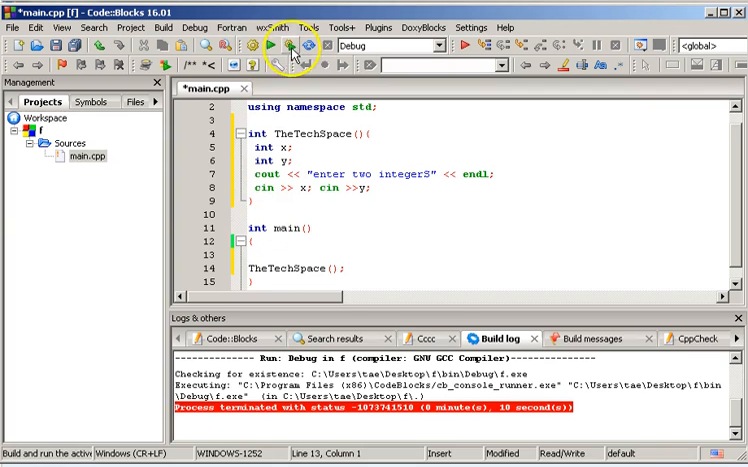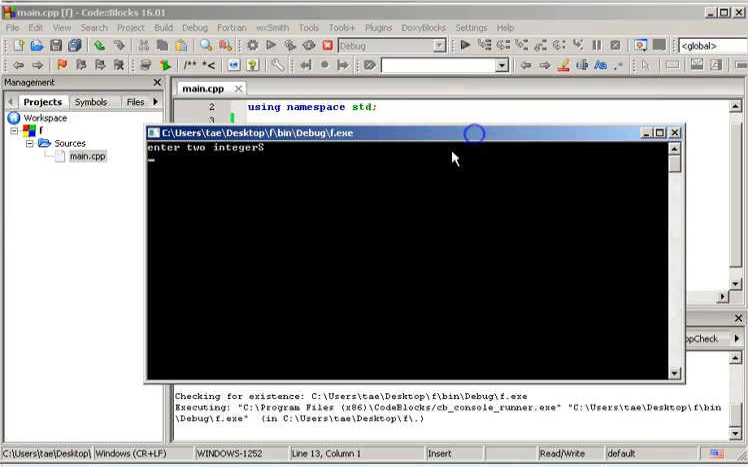So we're going to go ahead and run this. As you can see, it says enter two integers. We're going to enter 3 and 6, and that's the end of the program.